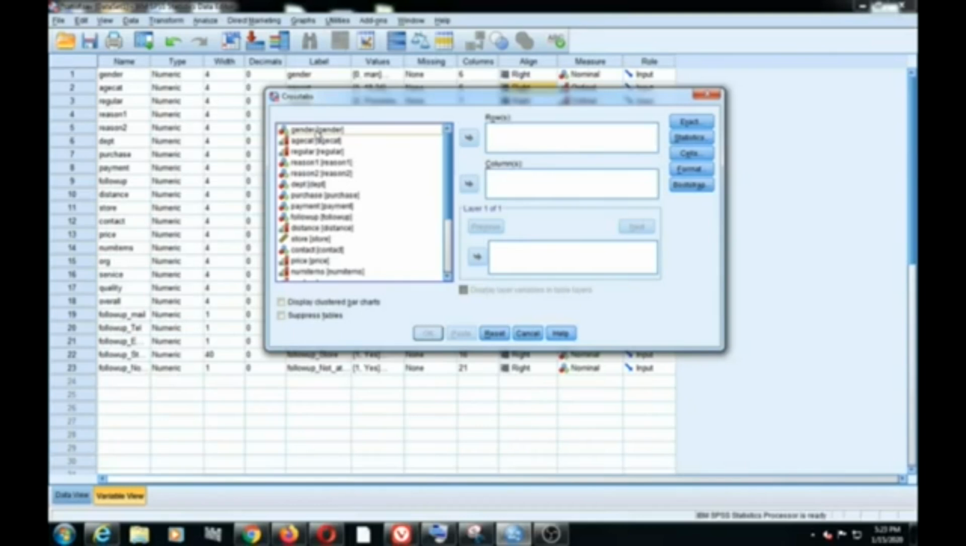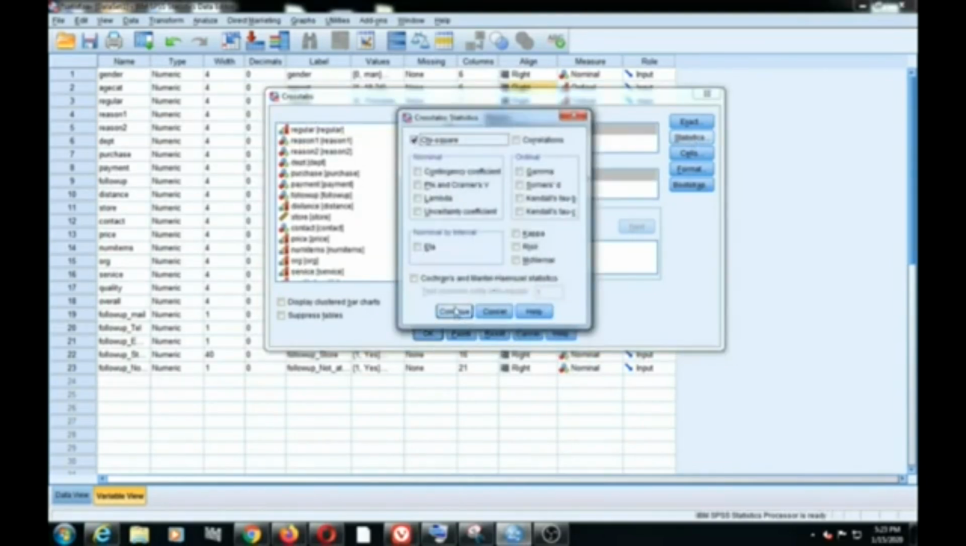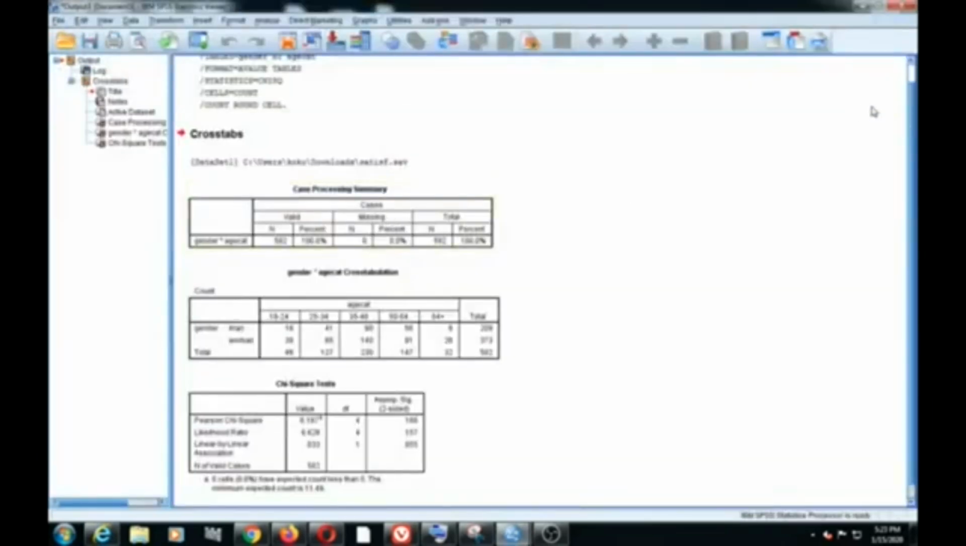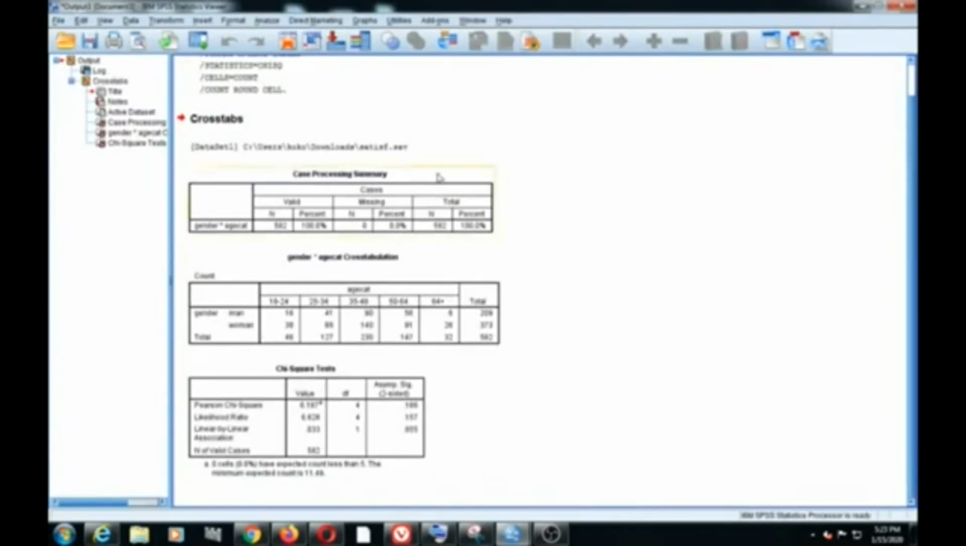For example, to analyze whether or not gender and age category are dependent or independent variables, select gender and put it in rows, and after that select age category and put it in the column section. To perform the chi-square test, you go on Statistics and select Chi-square. Then you click on Continue and then click on OK. When you click on OK, you have these table results.